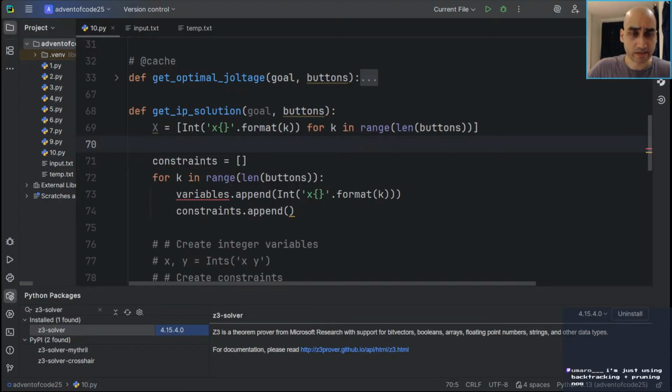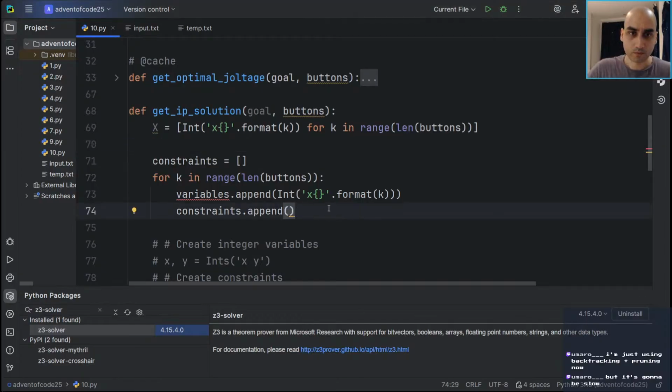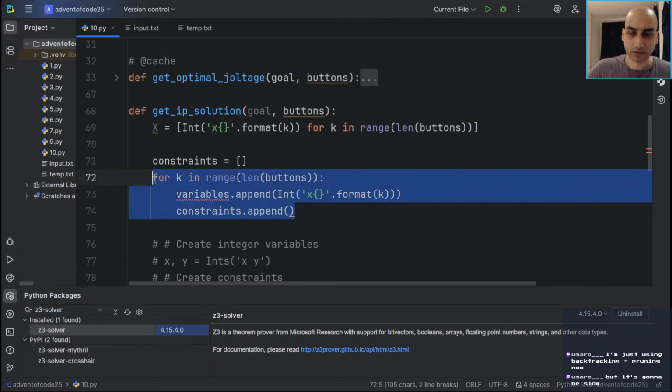Let's just carry on as I am. It might be fine. Using backtracking plus pruning now. Alright. Let's get rid of that.